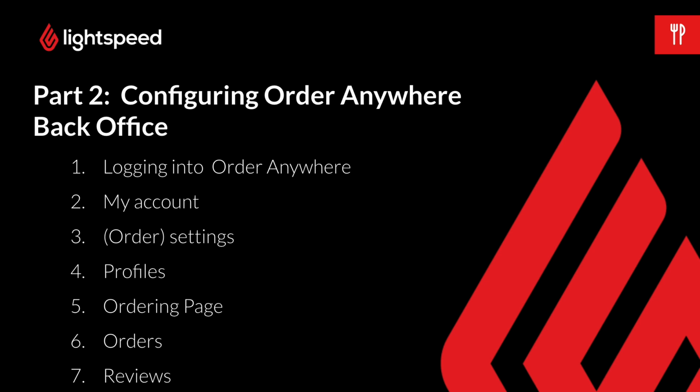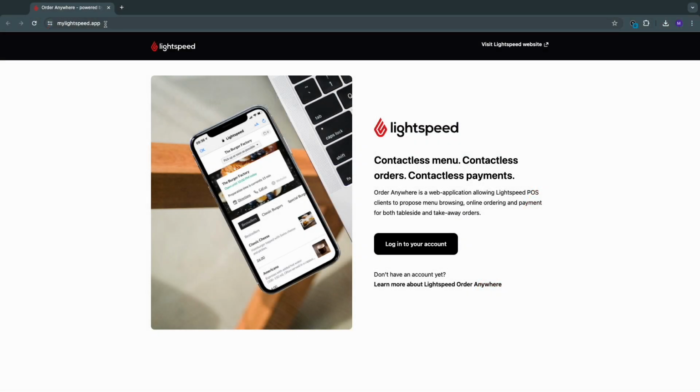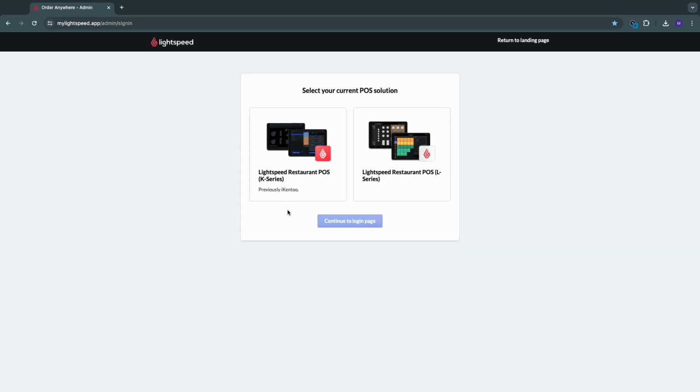You log in to the website https://mylightspeed.app. Click Login to your account and then choose Lightspeed Restaurant POS K-Series. You can now log in using the same login credentials as your Lightspeed Restaurant app.